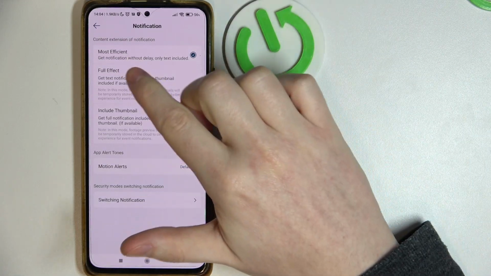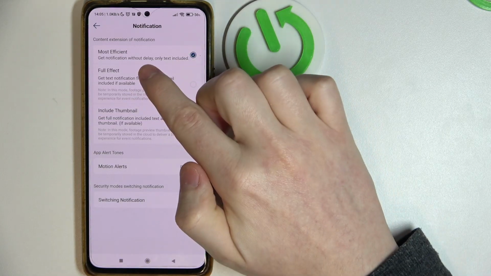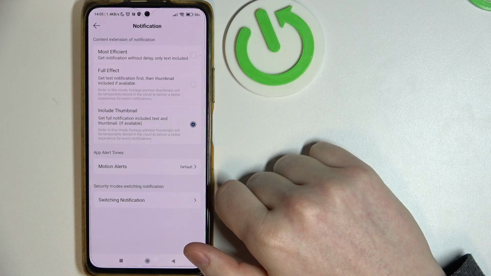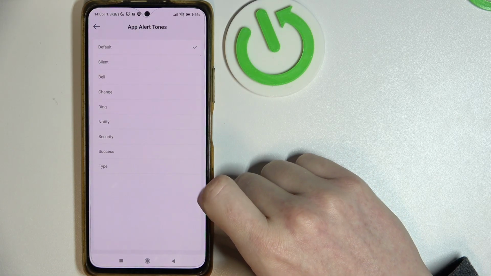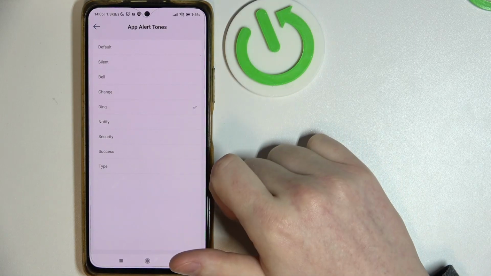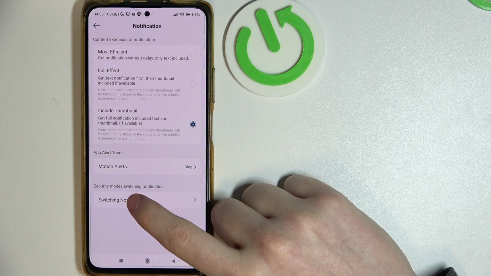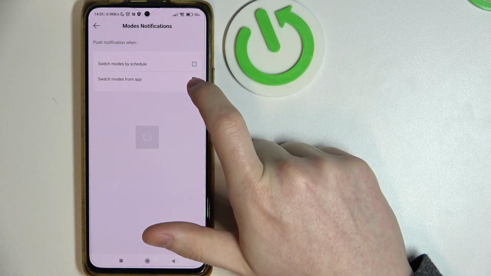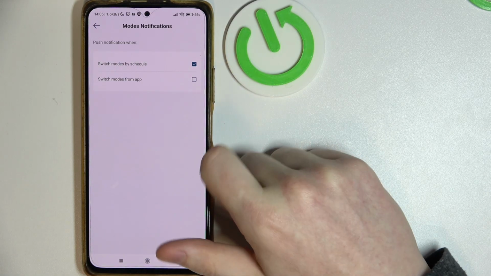There's a content extension of notifications which can be set to most efficient, full efficient, include the thumbnail. You can also switch the alert tone from all of them available here. There's also option to use different security modes, switching notifications, and here enable switch modes by schedule or switch modes from the app. And that's it for this video.